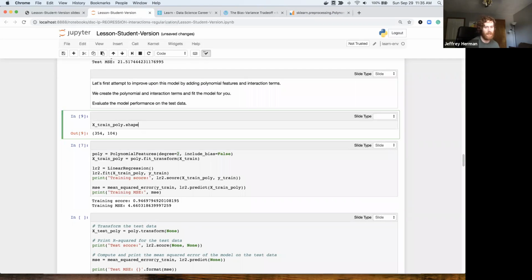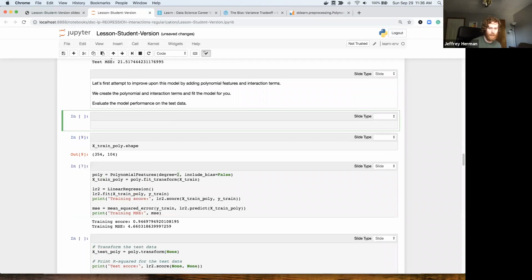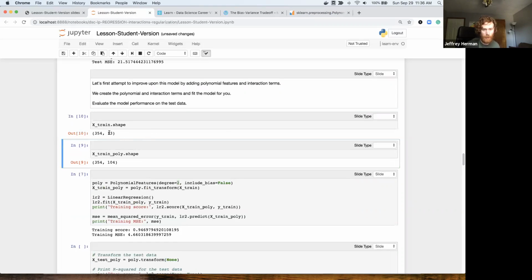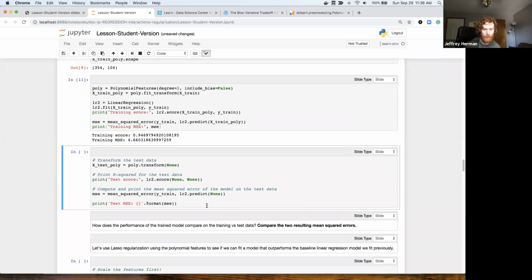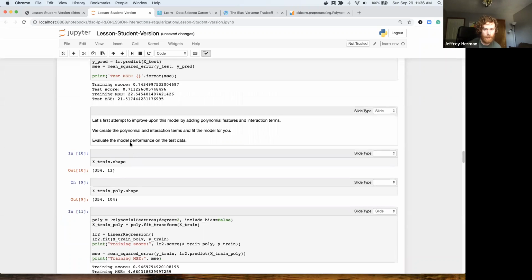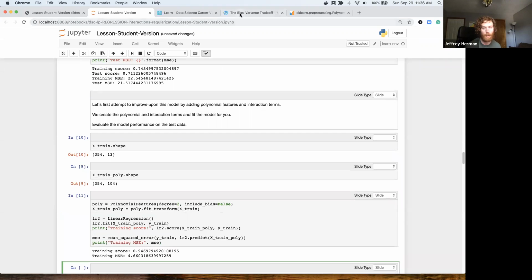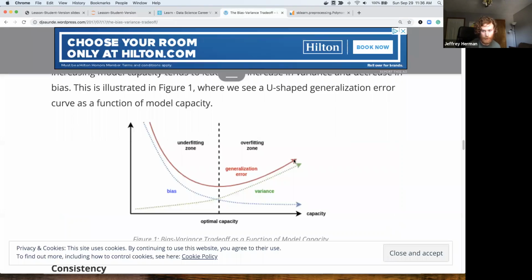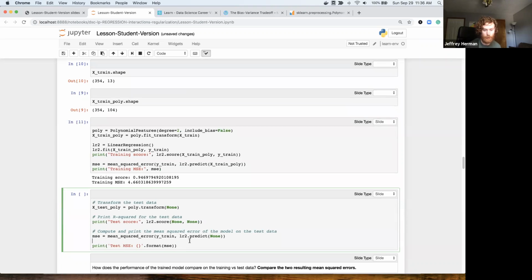I have 104 features now. What did I originally have? X train shape. So I went from having 13 features to 104 features, a ton of features now. At this stage, my train mean squared error is 4.6. It previously was 22, so it pretty significantly decreased my training mean squared error. But at this point, I'm probably either high bias or high variance. So we're going to do the same thing with the test.